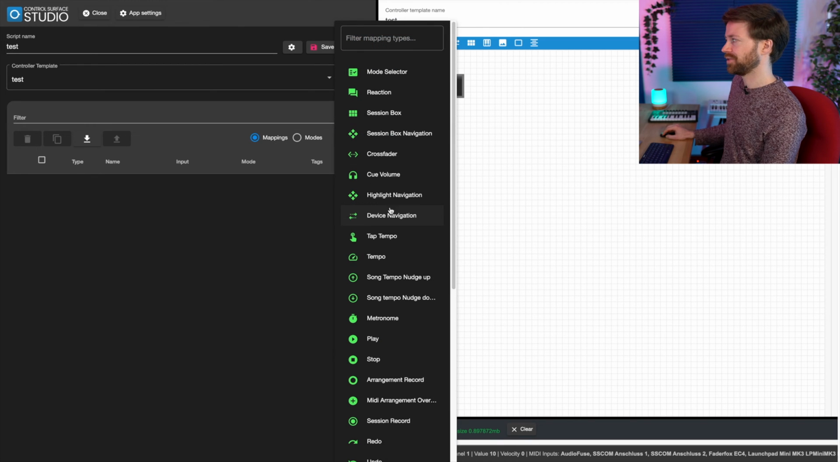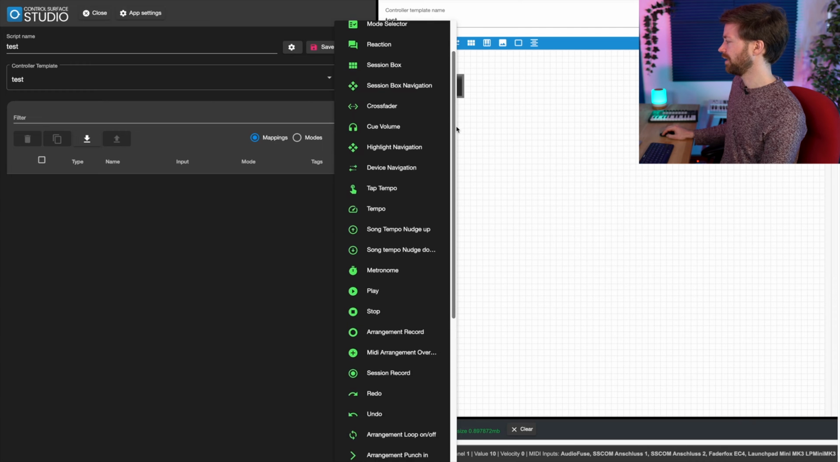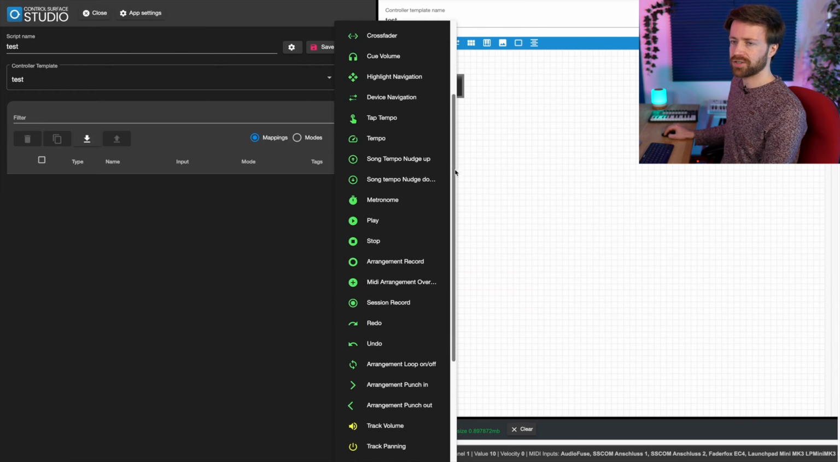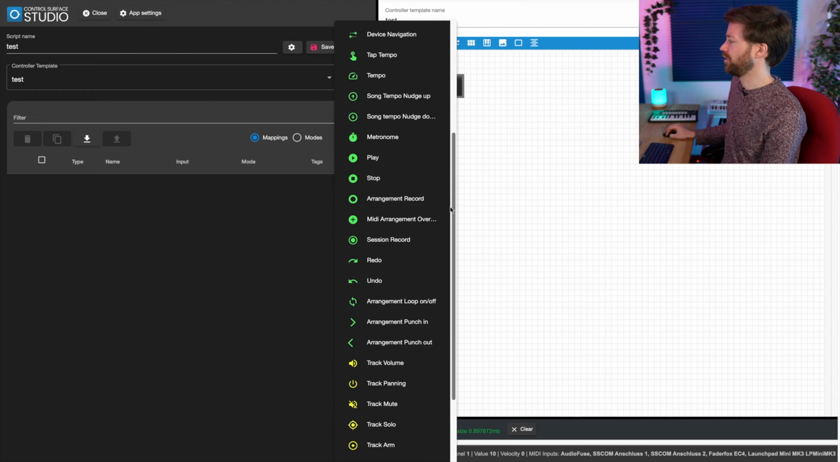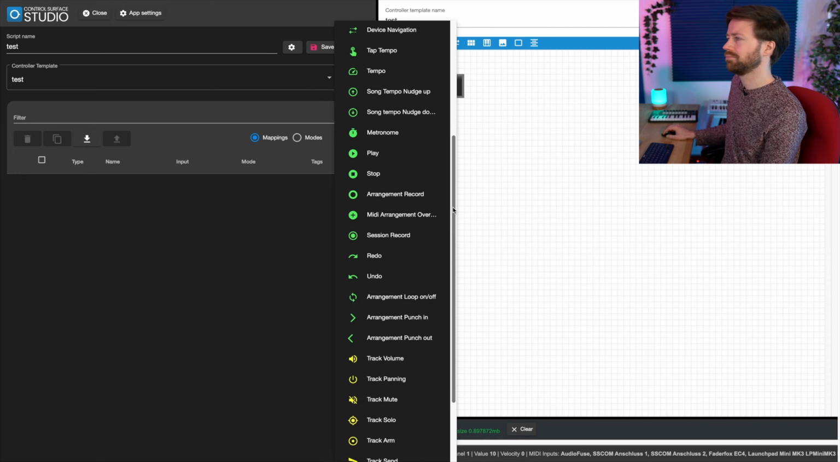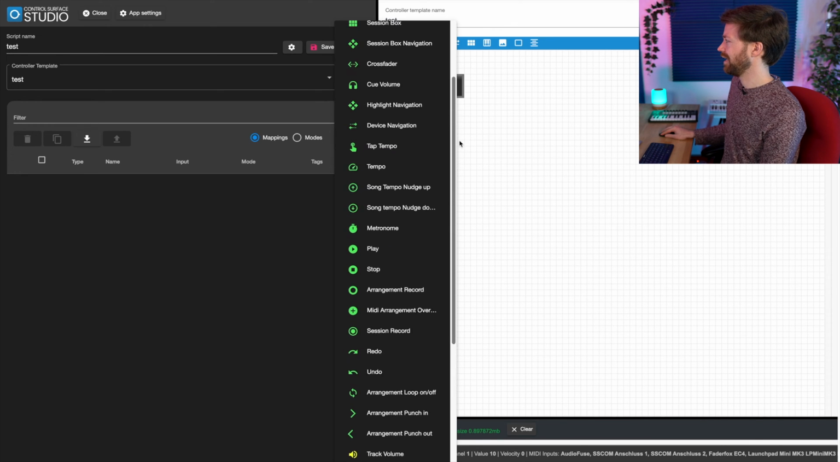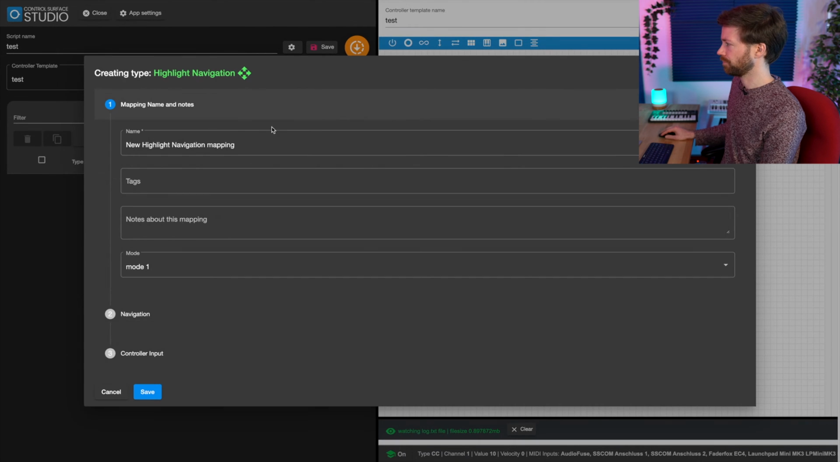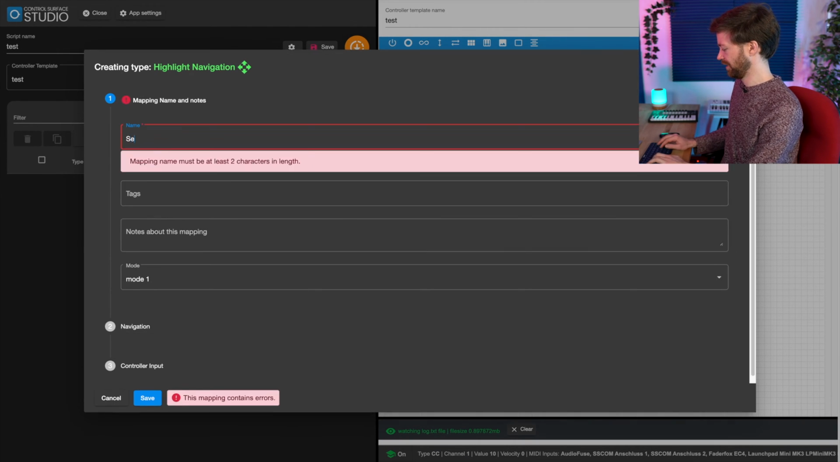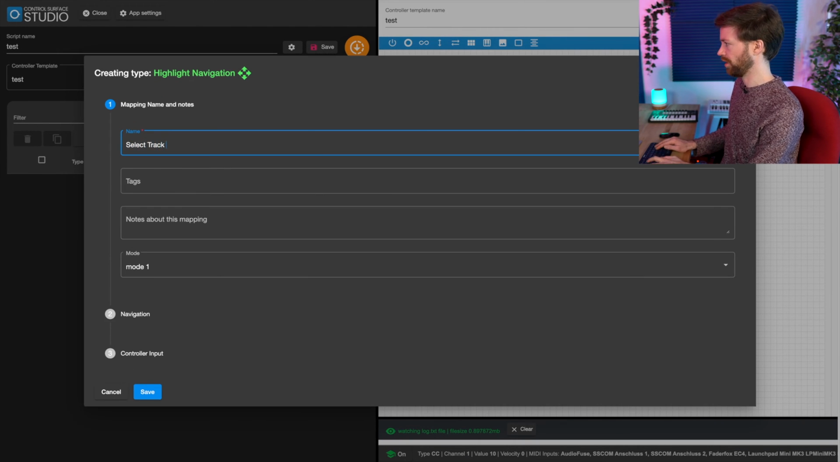Here you see there's a long list of functions, and you basically select the function you want to use and then assign the knob. I'm just going to show you two examples. What I like to use is the highlight navigation. So let's say I call it select track one, because I really like to have control for selecting tracks and for arming tracks. Somehow there are only a few templates for conventional MIDI controllers that include all of this, so I just like to create this myself here.